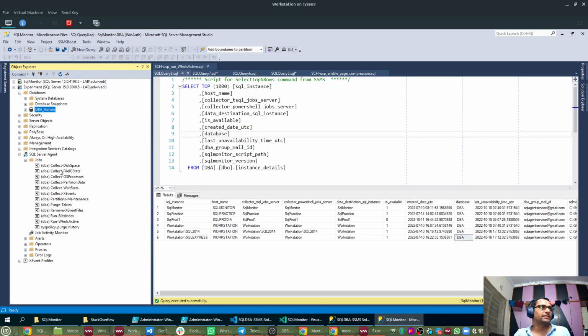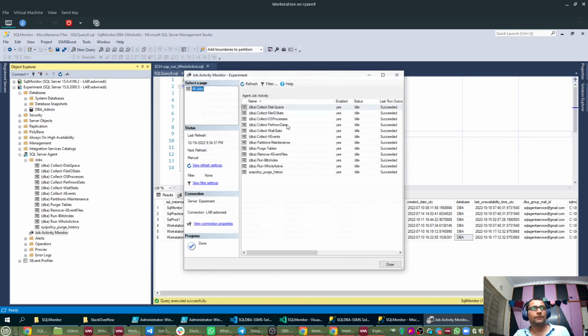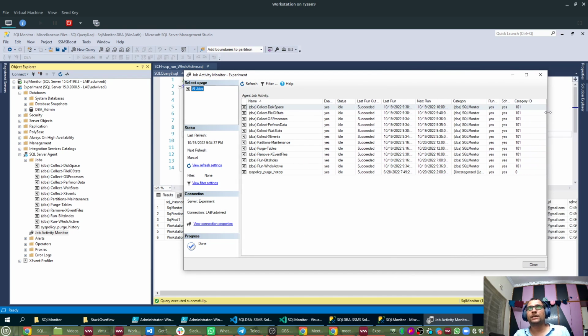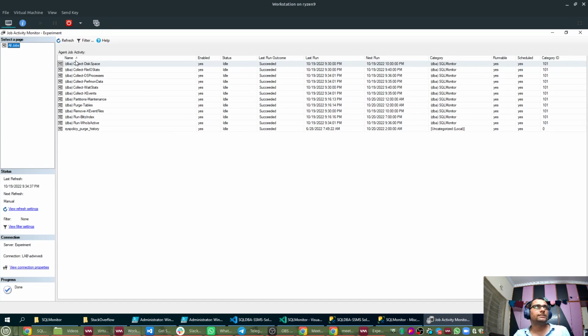So I go back to SSMS and I open job activity monitor. I want to ensure that all the jobs are running fine here. So you can see all the jobs, the last outcome has been succeeded. So in short, all the jobs on my server are running fine. On this experiment SQL Server, every job is running fine.